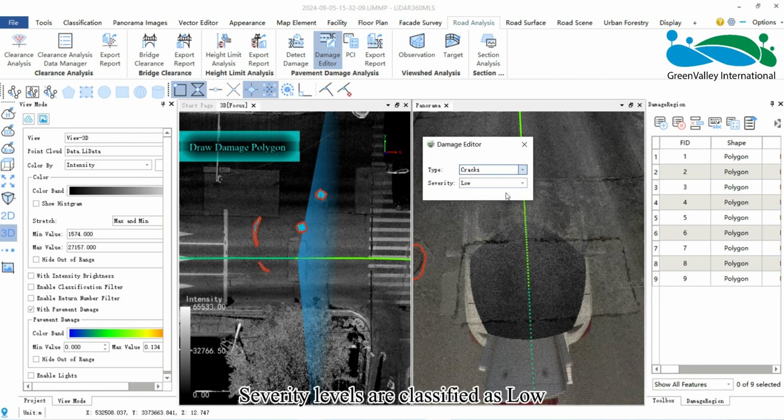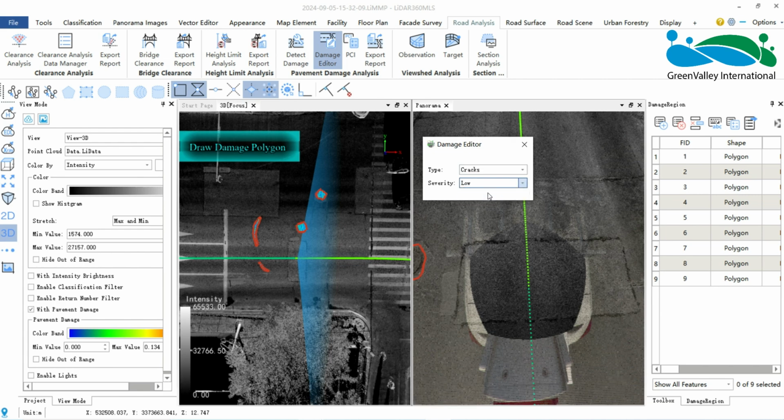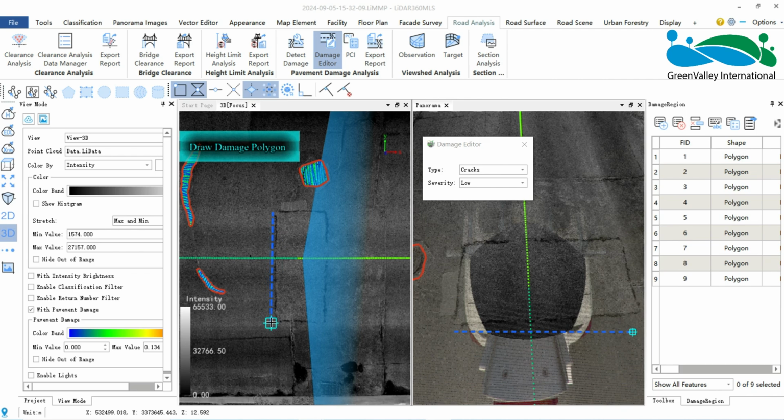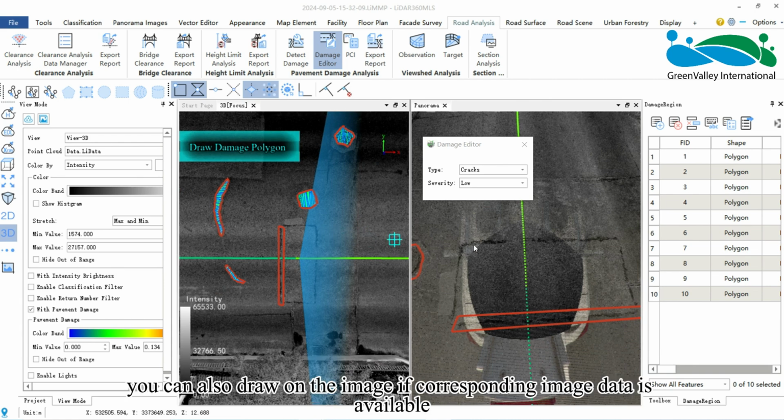Severity levels are classified as low, medium, and high, each corresponding to different weighting factors in PCI calculation. After setting these parameters, draw polygons on the point cloud damage area. If the point cloud is unclear, you can also draw on the image if corresponding image data is available.